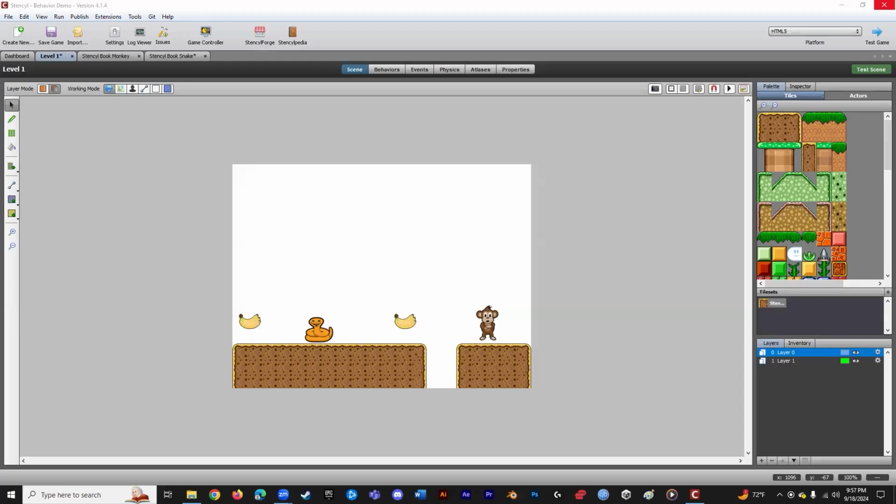All right. And I'm working with the same project that I was working on previously in my behaviors video. So I have a monkey character that can run and jump. Whenever I interact with these bananas, or whenever I collide with them, they disappear. And I have a snake that runs back and forth, or patrols back and forth. That's all done with behaviors.